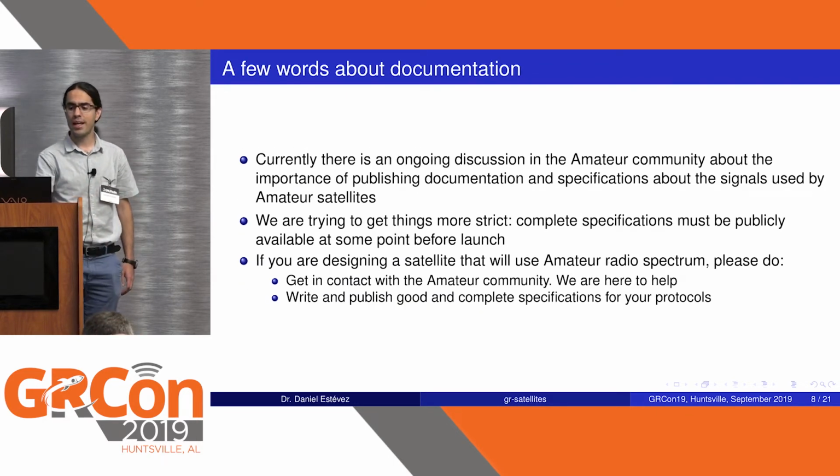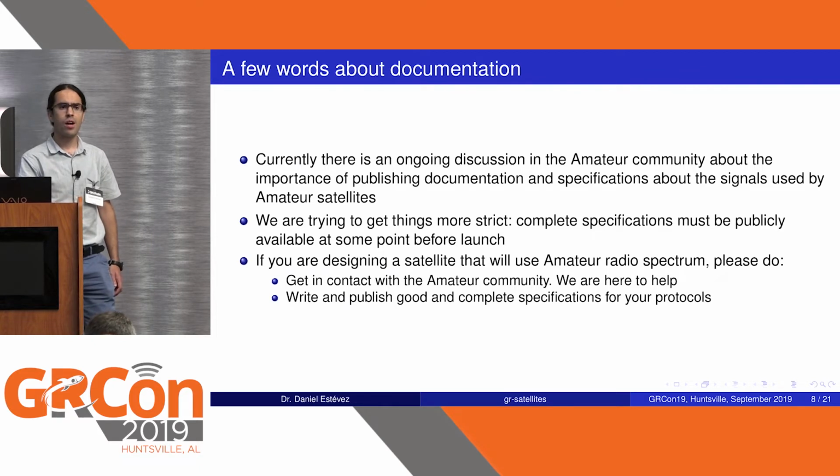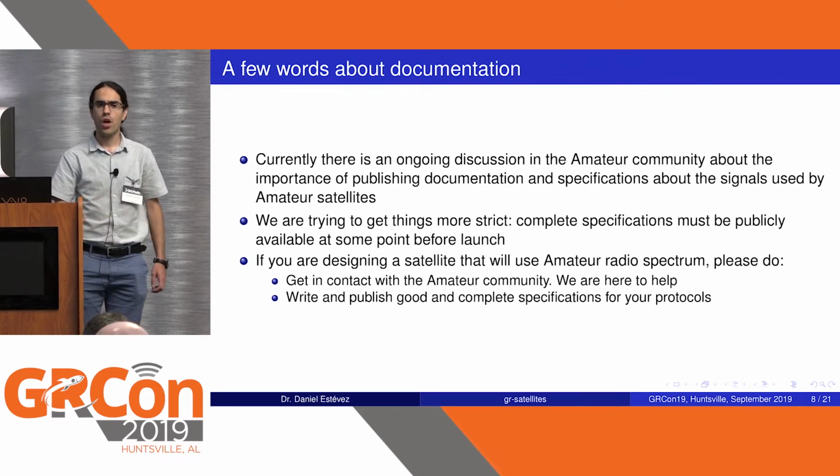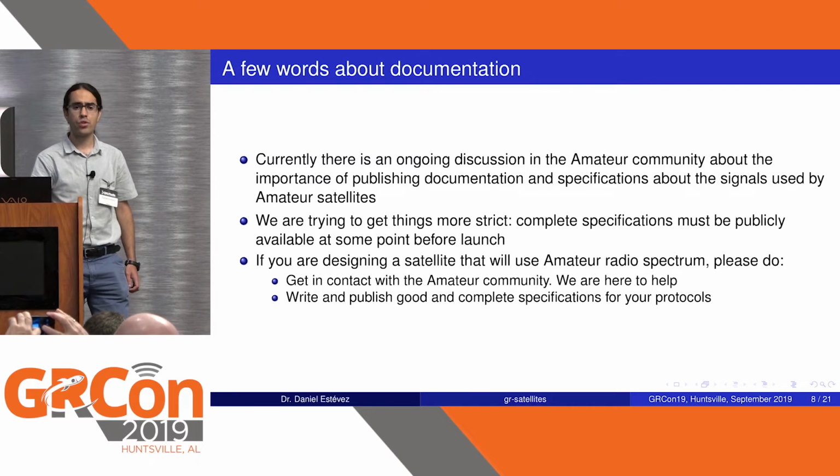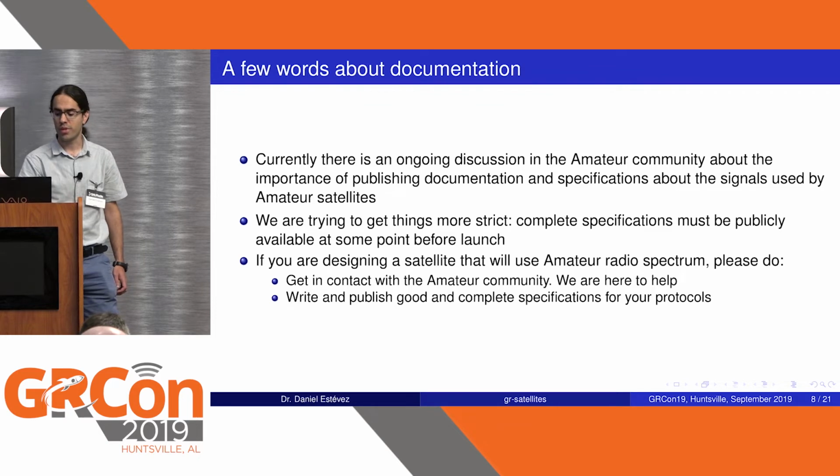So a few words about open documentation. Currently, there is an ongoing discussion within the amateur radio community to make a stronger requirement for those using amateur radio spectrum for satellites to publish open documentation or software so that anyone can decode the signal. So if you are designing any satellite with plans to use amateur spectrum, please get in touch with the amateur community. We're here to help. And please be sure to write and publish good documentation.